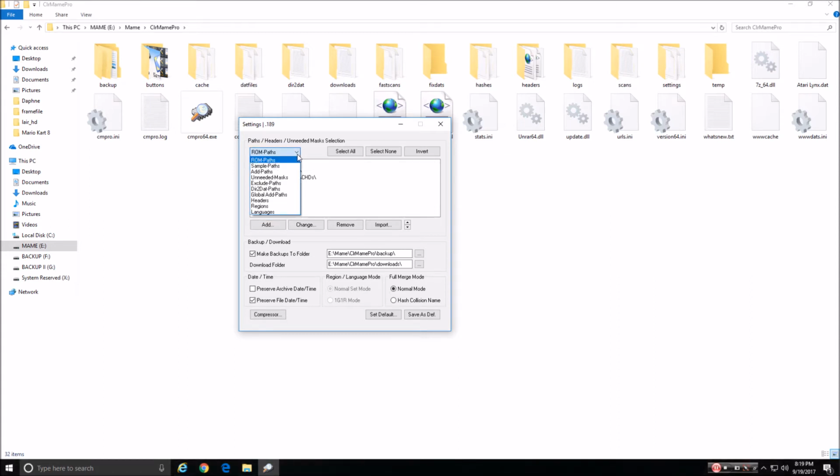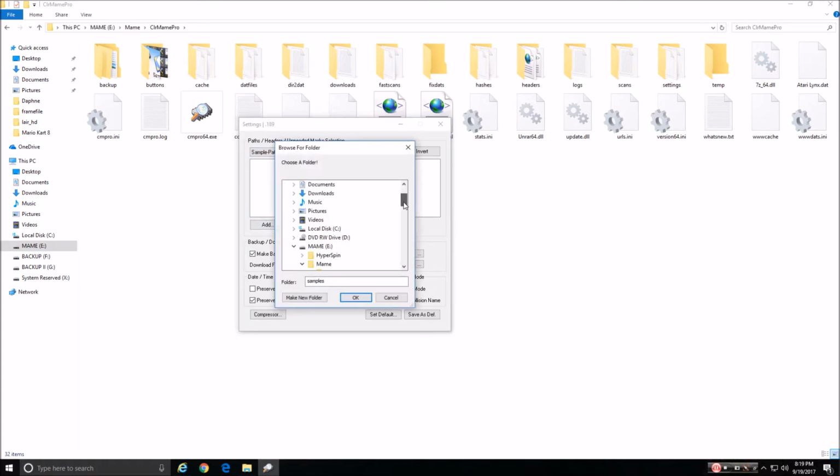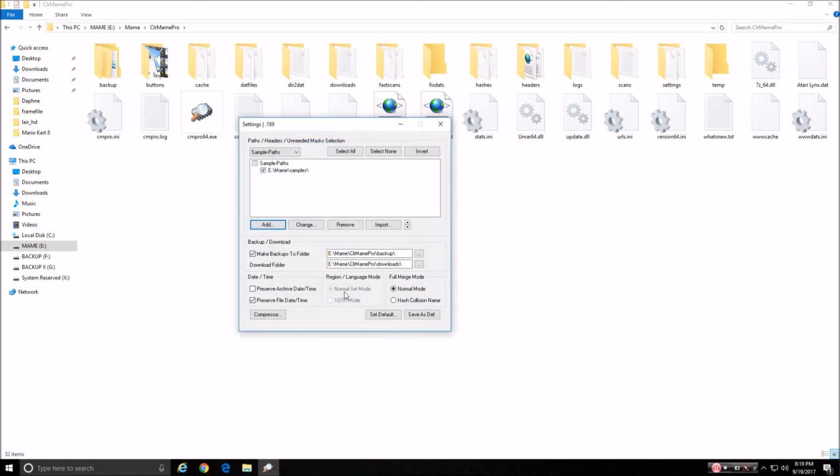Then we come over here to sample. We're going to go add. And a lot of games have samples. So again, we're going to go to our MAME. I have one entire hard drive set up just for MAME. So we're going to go to MAME, and we're going to go to samples. And we hit OK. And that should be it. All these other things we don't need to do. So all we need is the ROMs and the samples. Okay? Then we come over here, we're going to hit Save as Default.